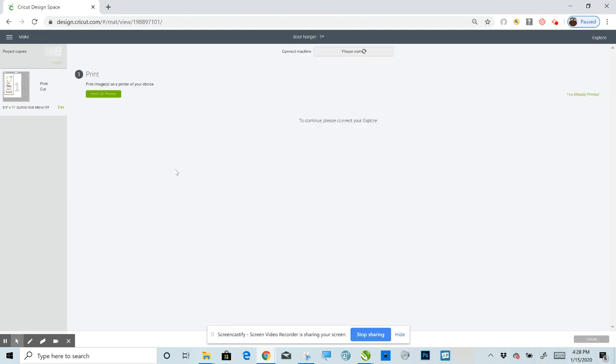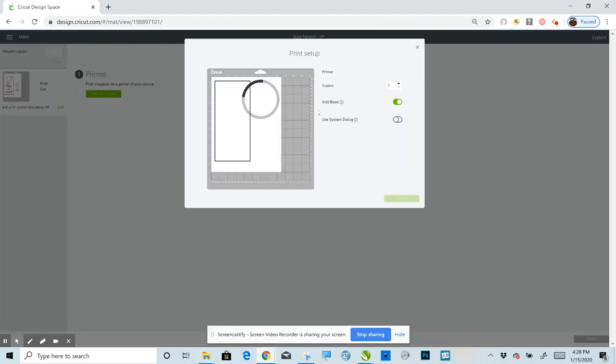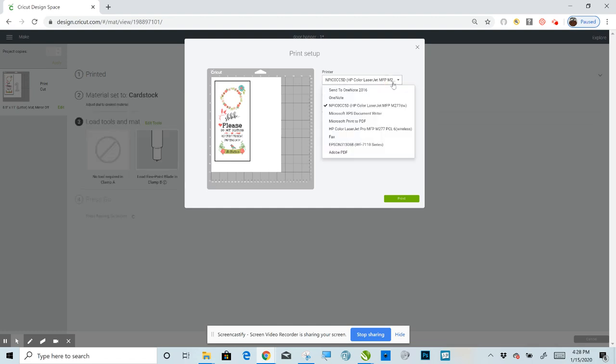So continue. Send to printer. You don't need the bleed on this because there's nothing on the very edge, but if you want to, you're welcome to leave it on. I turn it off, 1 copy, and make sure it's going to the right printer. I have quite a few, and I think I want it to go to my laser printer. Okay, and that's all there is to it. Then print, and you're ready to go, and you're going to have a beautiful door hanger.